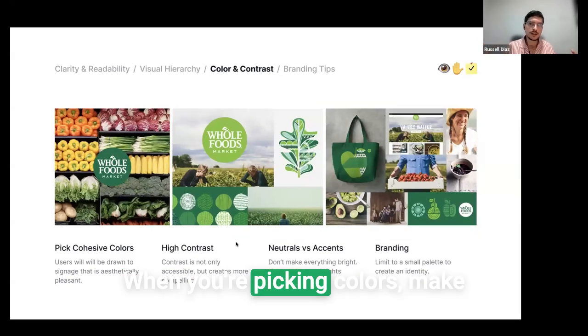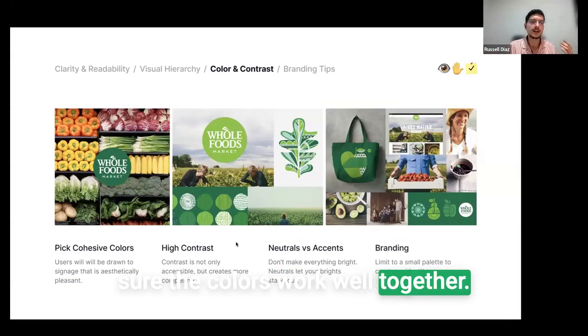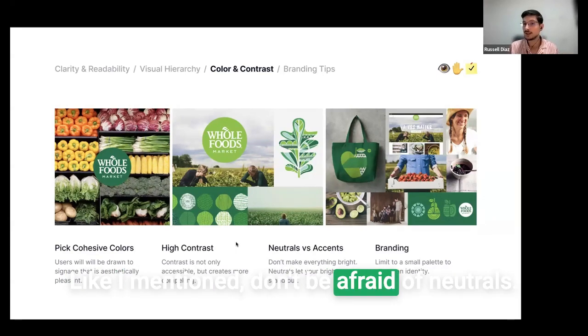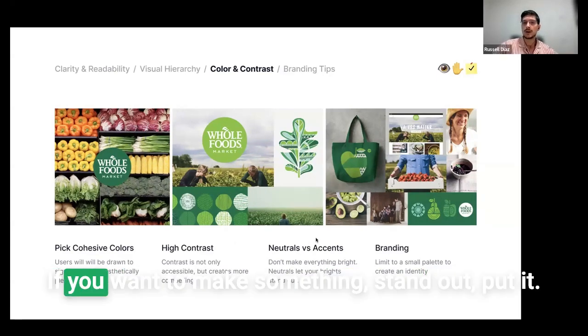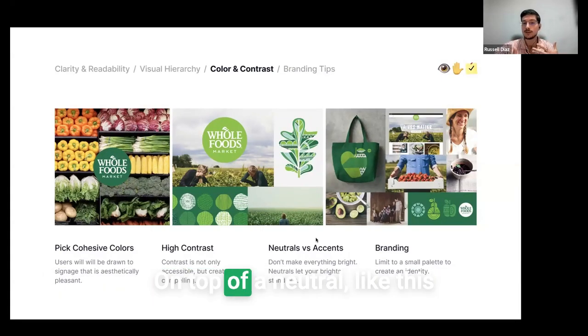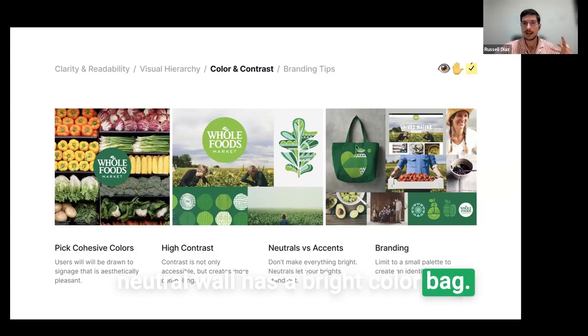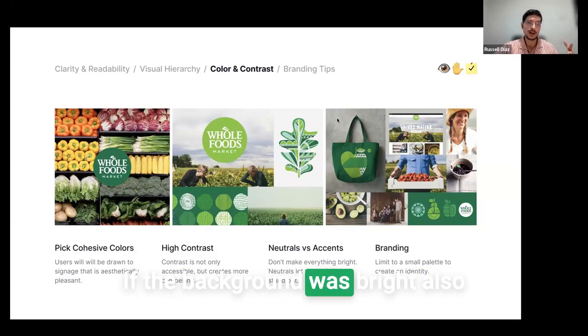All right, when you're picking colors, make sure the colors work well together. Make sure you have high contrast, like I mentioned. Don't be afraid of neutrals. If you want to make something stand out, put it on top of a neutral, like this neutral wall has a bright colored bag. If the background was bright also, then nothing would be emphasized.